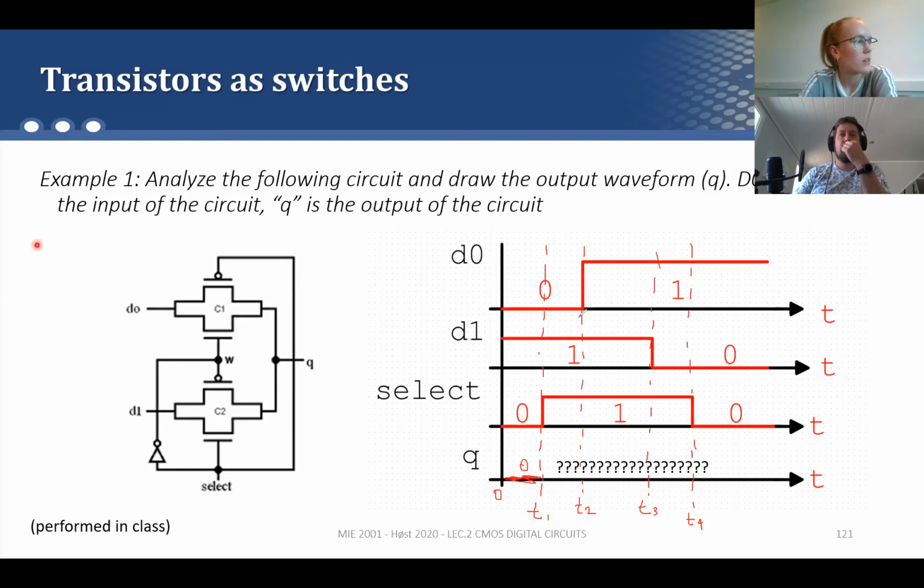Between T1 and T2, the input D0 is 0 volts, so I write here 0 volt. The input D1 is VDD, so I write here VDD. The select is VDD. I'm going a little faster now, so I hope you follow. This MOSFET here is on, so this is a short circuit. This MOSFET here is on, this is a short circuit. This MOSFET here is off, and this MOSFET here is off. So this means that we have a connection between Q and VDD this time, or D1. So here in the plot, I draw 1 or VDD.